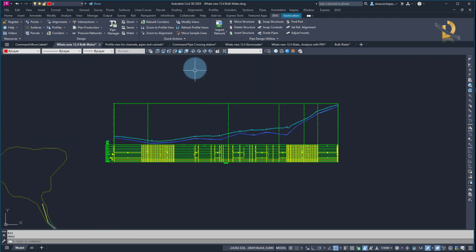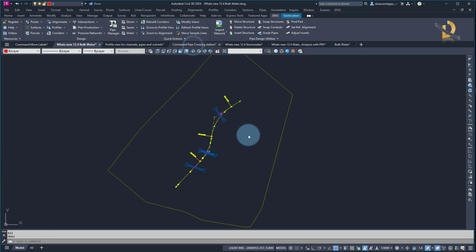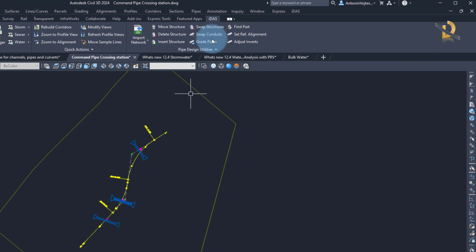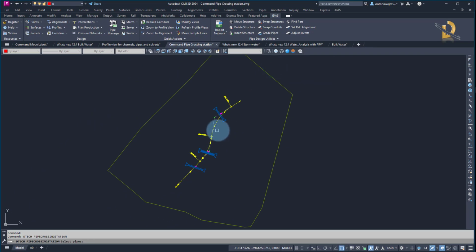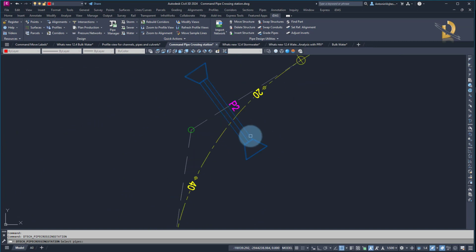And I'm moving to another command, which is called pipe crossing station. So I'm going to pipe utilities, and there's a pipe crossing station command. What it does is that I can select the crossing pipes, in this case culverts. This is very useful for culverts. If you want the culvert name to contain the alignment crossing station, then you can use this command.